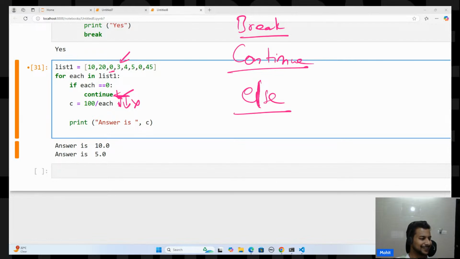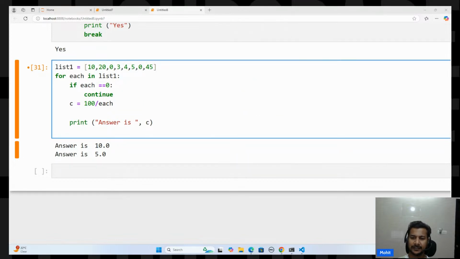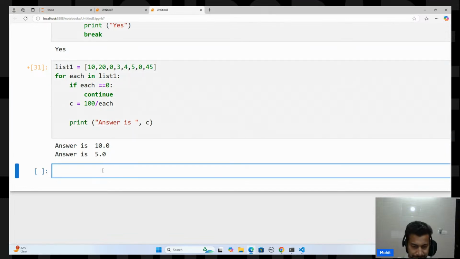So I hope you remember, right? Getting the sense? It's like a skip. It means skip the rest of the code, don't go further, don't proceed, continue with the next iteration. It stops the processing for one iteration, not the entire loop. Okay, done. Next is the else statement.